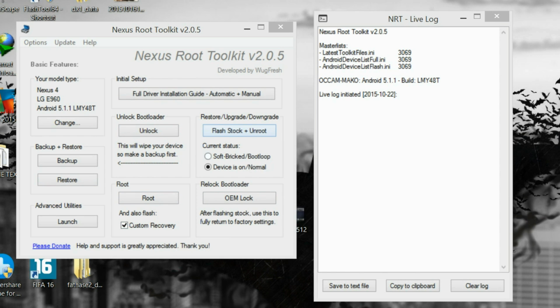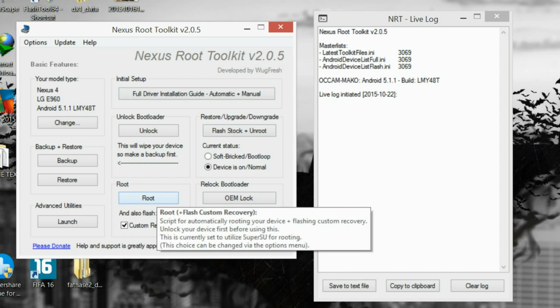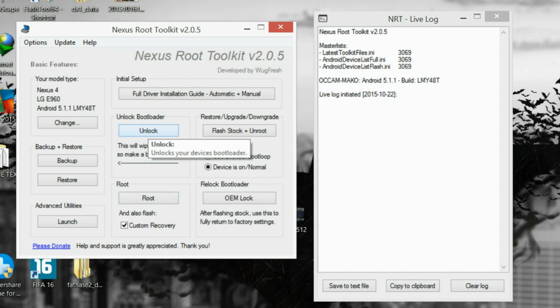Make sure you have enabled USB debugging, and make sure you connect the device in download mode, actually the fastboot mode, by holding down the power and volume down buttons and connecting it. Then just first unlock the bootloader. It is going to wipe everything, your data and all that, so make sure you make a backup. Then root and install custom recovery. Select your phone and of course the software that you're running. If you don't know which build you're running, you can select any build.